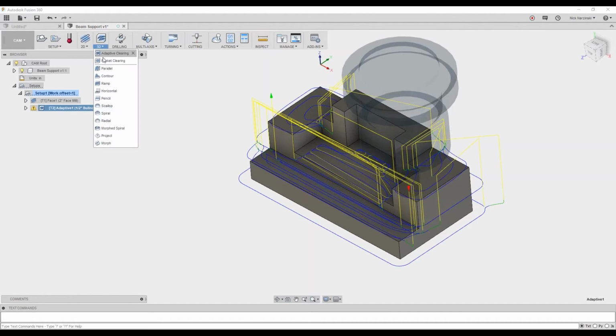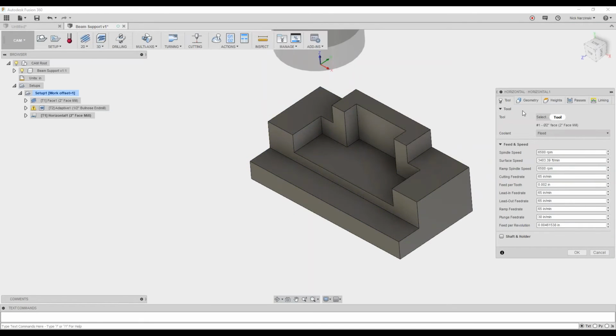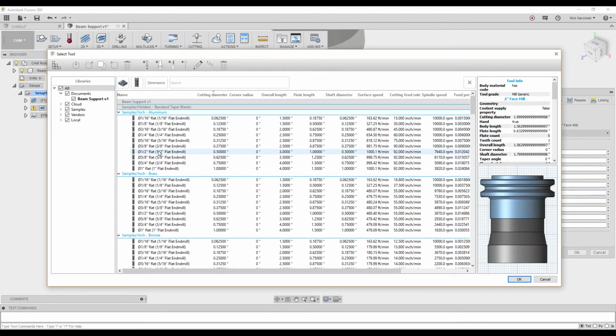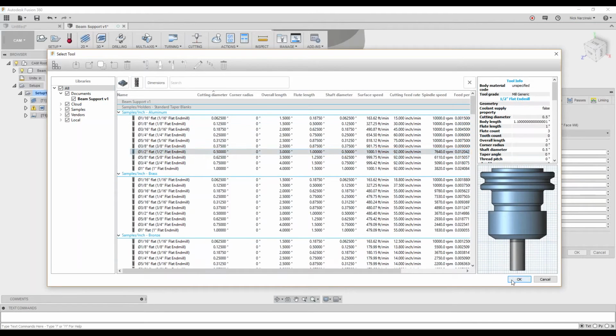So to do that, I'm going to go back to 3D and select a horizontal tool path. This is kind of a neat tool path that goes in and puts finishing passes on all the flat surfaces it finds in your model. So I'll go back to the library. This time I'm going to get a flat end mill. I'm going to find that 1/2 inch again.